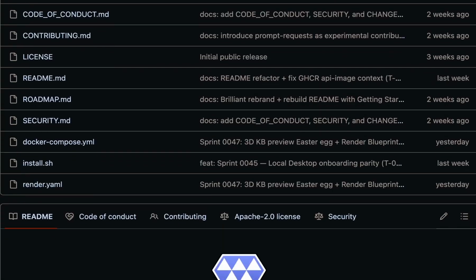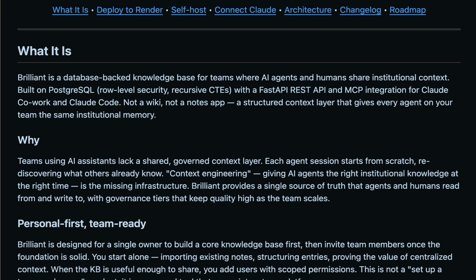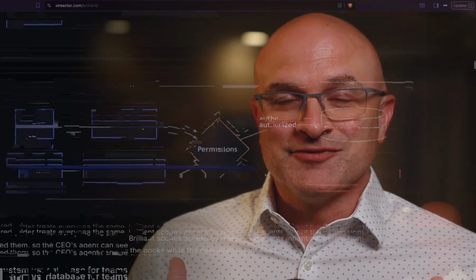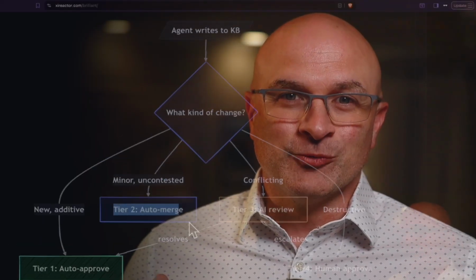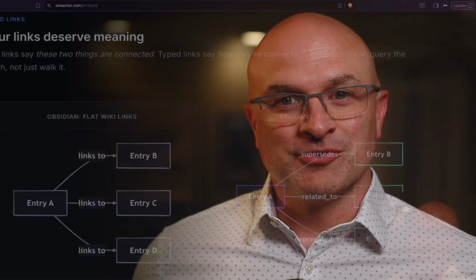Now, let me give you some quick context to let you know what you're going to be setting up. Brilliant is that open source AI native knowledge-based system which lives in the cloud. So you and your team can all connect to it with permissions, with governance, all those things that we really wish that Obsidian had, but the architecture of it just doesn't provide.